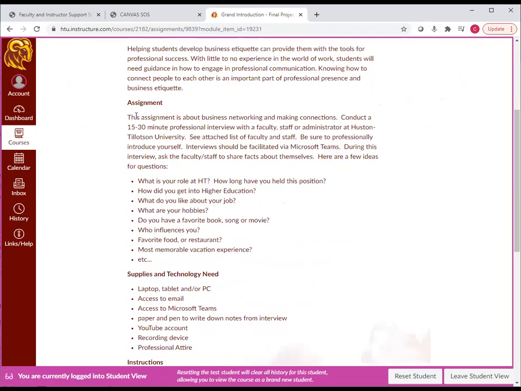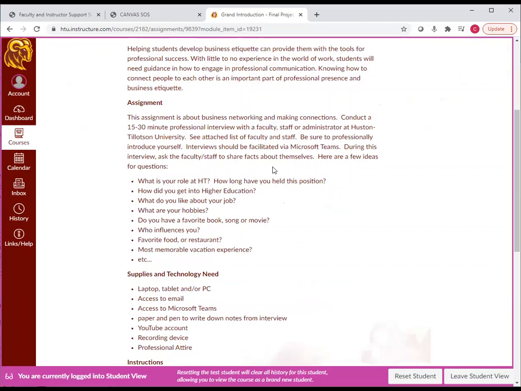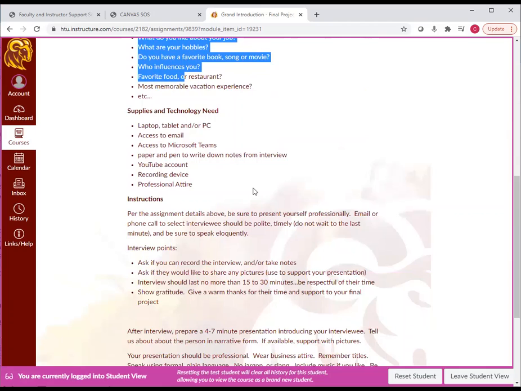Well, what is the assignment? This assignment is about business networking and making connections. So, conducting a 15 to 30-minute professional interview with a faculty, staff, or student, the student had to go about interviewing a professional, and after they interview that professional using Microsoft Teams or Zoom or so forth, they then have to ask these questions during the interview.